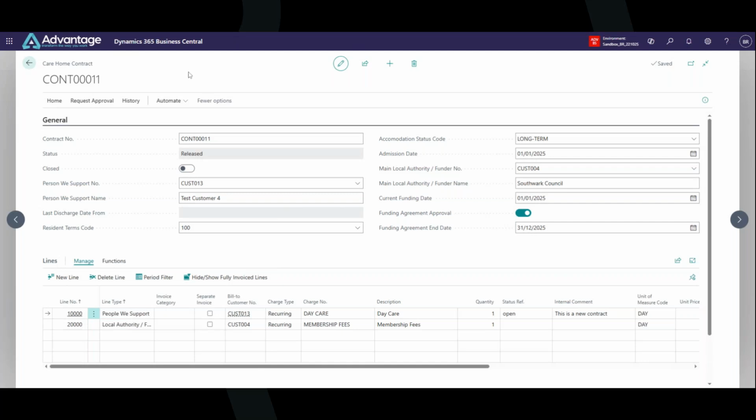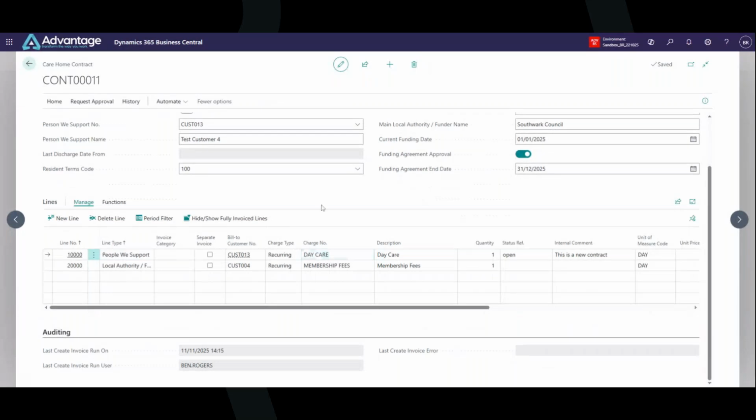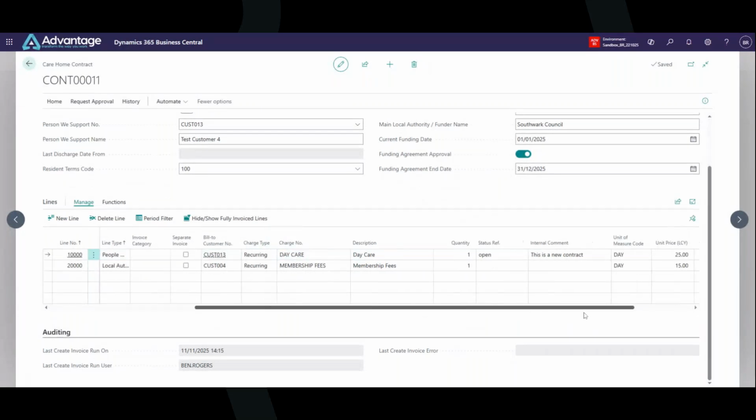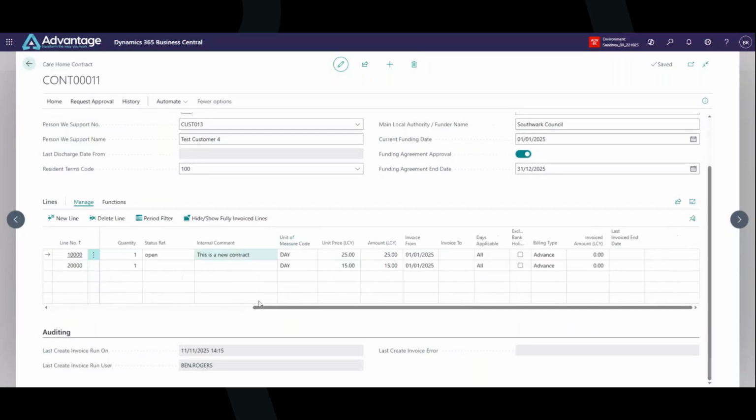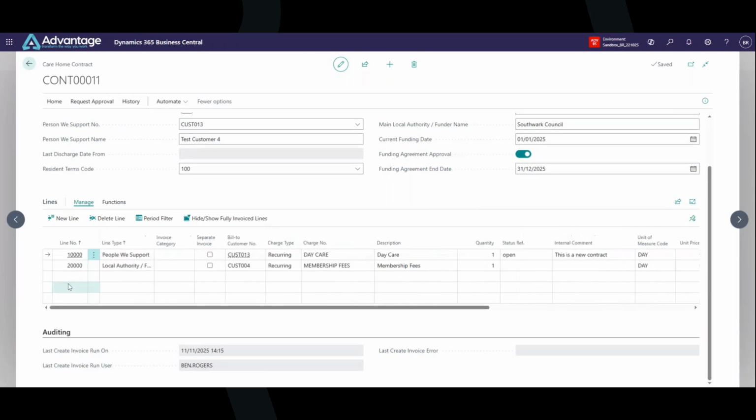Okay, so we go back to the contract. As those invoices haven't been posted, I can change these lines, because as far as the system's concerned, they're still open. Once you've processed and posted the invoices, you can't amend the existing lines. But I will be able to do that now, because I wanted to just show something else.